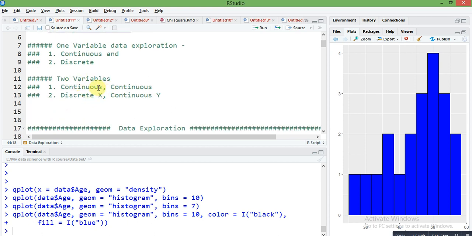So in this series we will see data exploration for one variable, like a continuous variable and a discrete variable. Then data exploration for two variables: on the x-axis a continuous variable, on the y-axis a continuous variable. Then the case is a discrete variable on the x-axis and a continuous variable on the y-axis. So this type of combination we will explore in our RStudio.